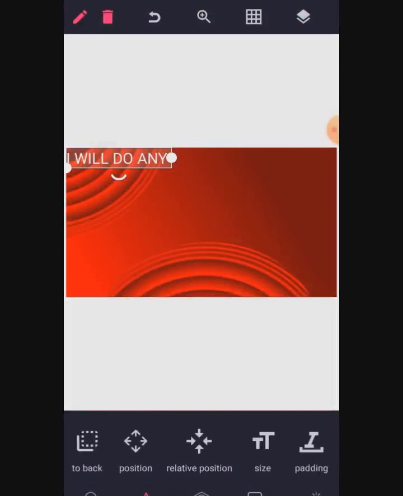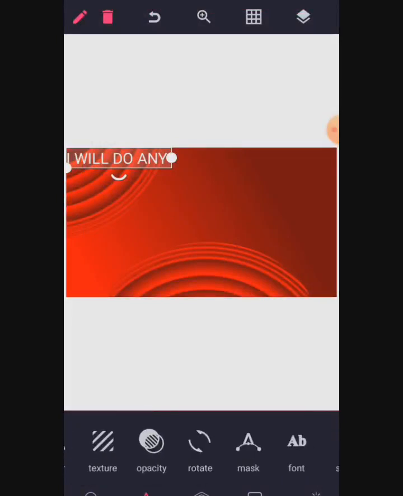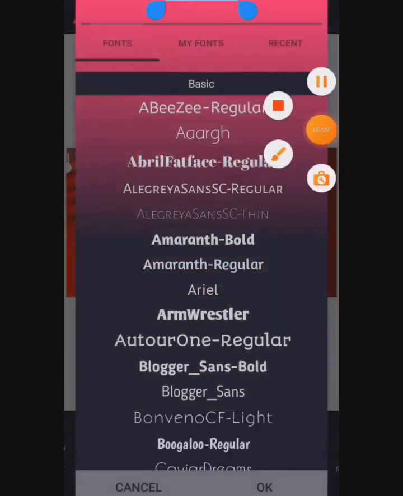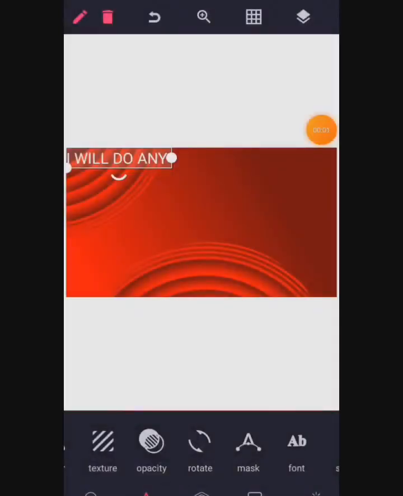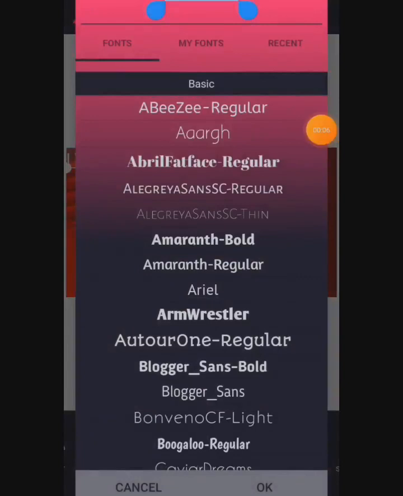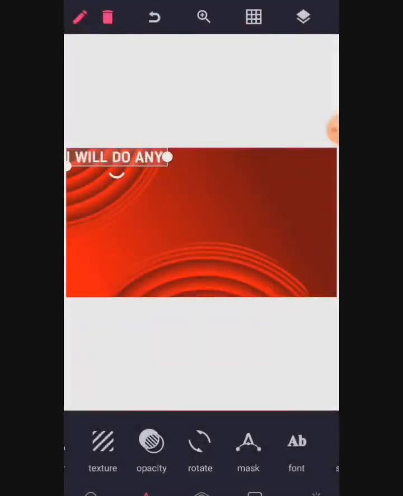Come down to your font. Come to your font here and let's make use of this font. Very simple. Let's make use of this Blogger bold font. So let's go to our font and let's make use of this font called Blogger bold font, this particular one. So I click on it, I click on OK.